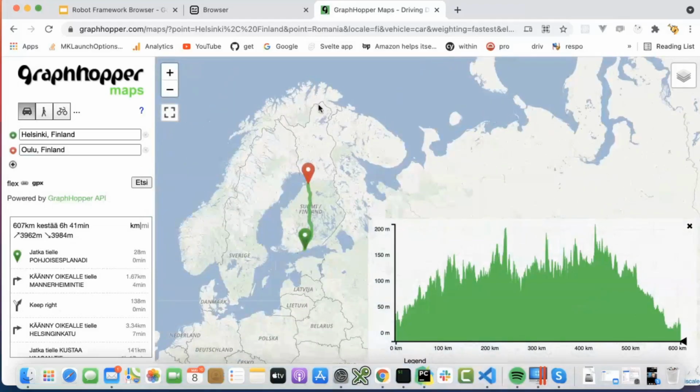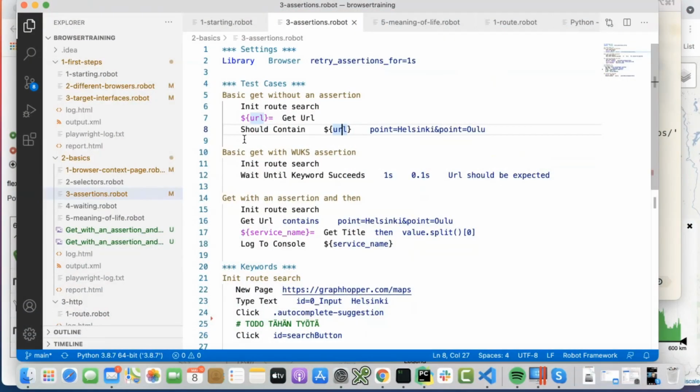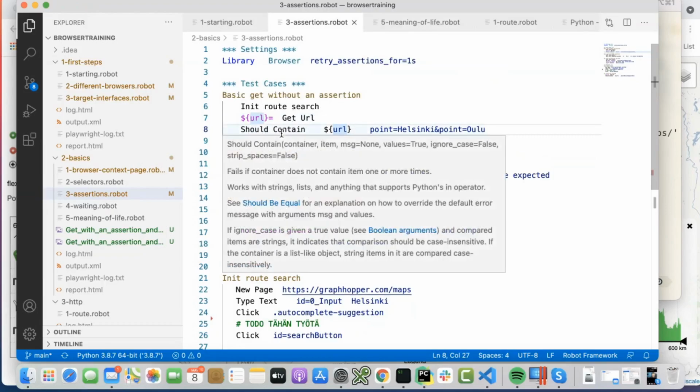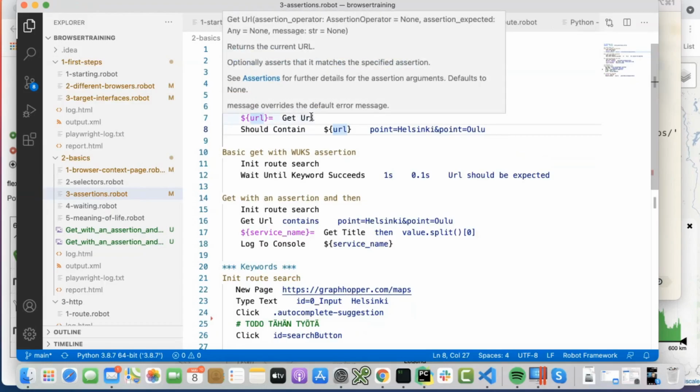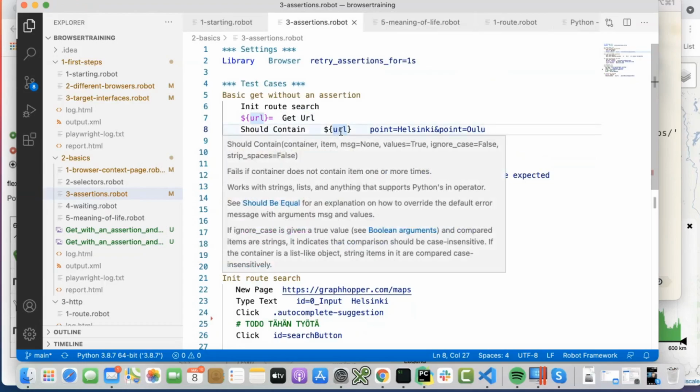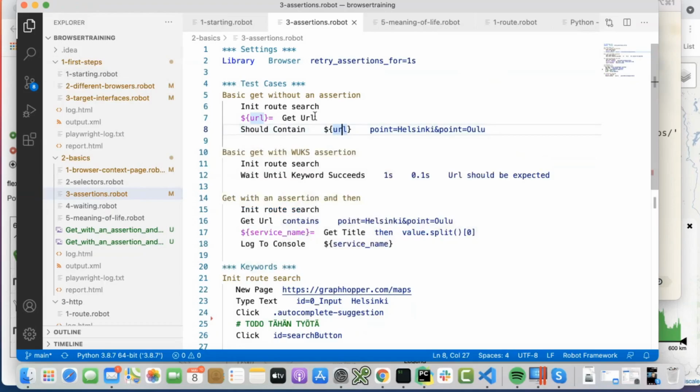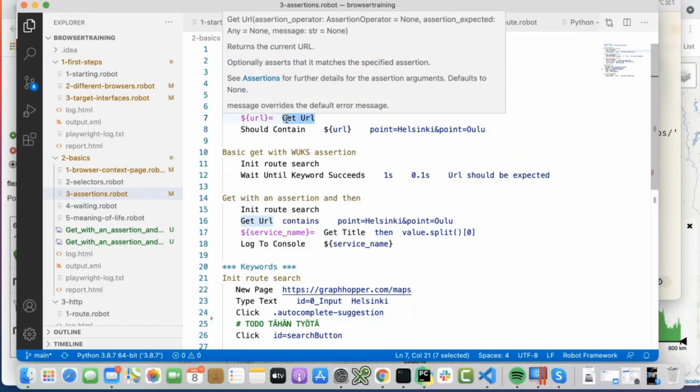It's a long country. The first test case is what you would most likely do with the Selenium library, where you have some test or keyword that checks that the URL contains certain elements. Here we're taking the URL using the Browser library's Get Url keyword, and then we're checking that it contains certain elements. And this of course fails if, at the point when we're doing this, the URL is in some other state.